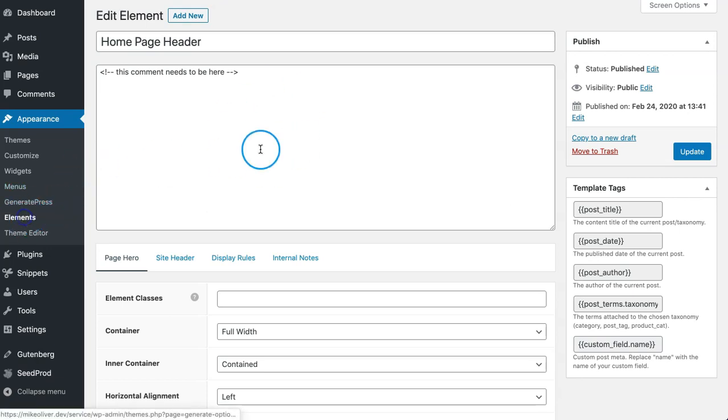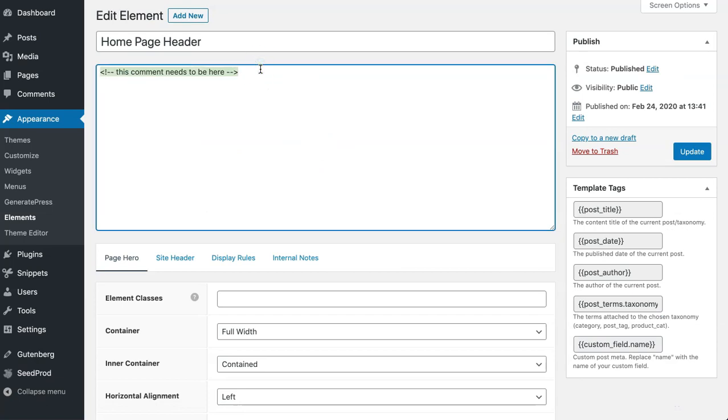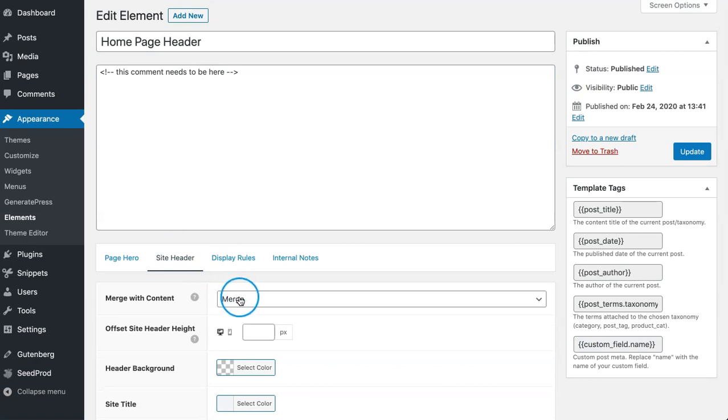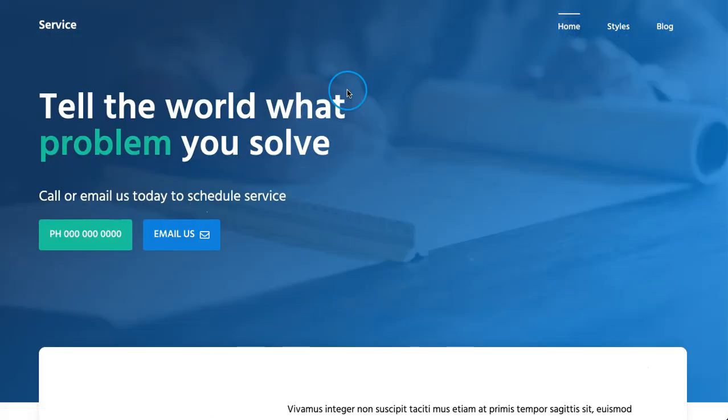And all this is basically a home page header that I've set as the front page location only. So this is only going to affect the home page. And by adding this blank comment here, that blank comment, along with merging the header and displaying it only on the front page, is allowing me to use GenerateBlocks as my hero that goes all the way to the top of the browser. So it's going to go all the way to the top, sit behind your navigation, sit behind your logo. This is what you would also want to do if you're building a landing page and you just wanted to build the whole thing with GenerateBlocks.